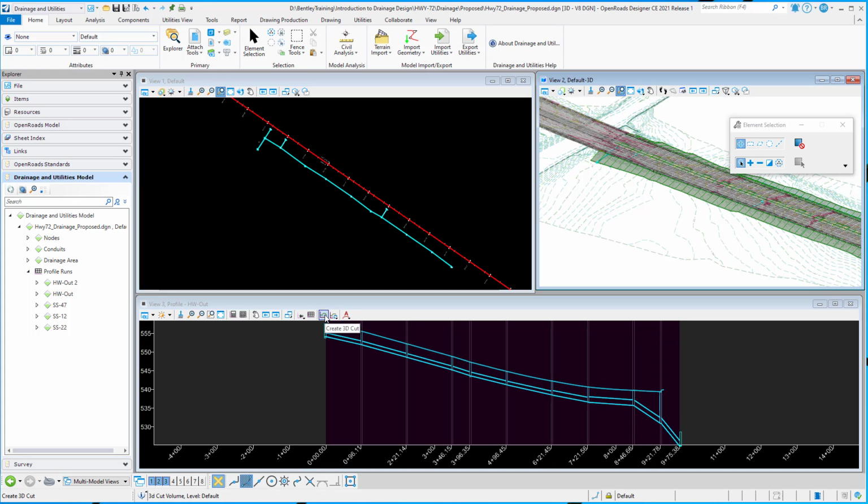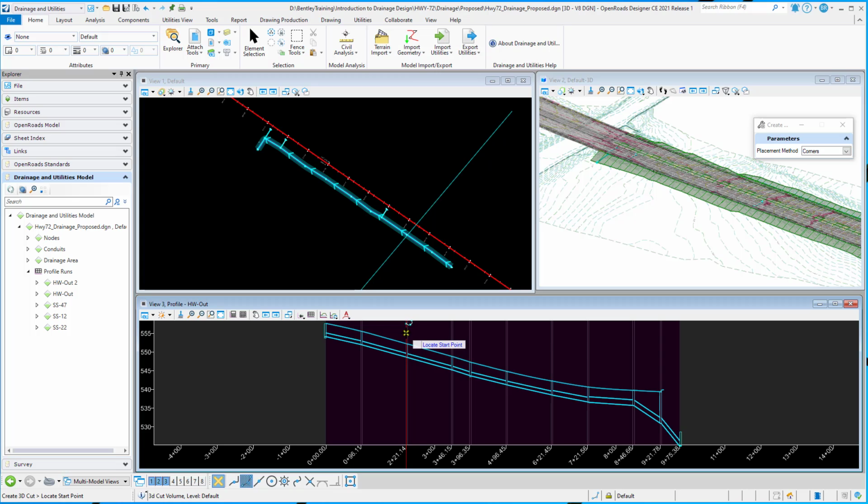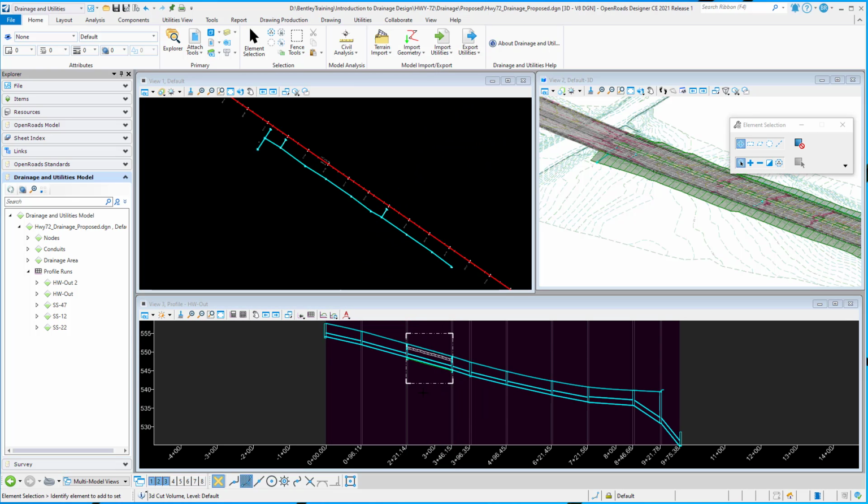So I'm going to go ahead and create a couple 3D cuts. So I'm just going to click the tool. You've got a couple methods, so full profile or corners. I'm gonna pick the corners method, which means I can box in an area of the profile. I'm gonna do a couple of them, so go ahead and use that method, and I'll just place one here, and you can see it slices through the model.